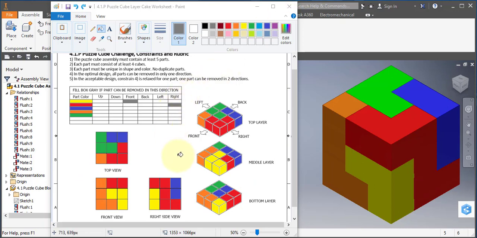Going on to the blue part, you notice that the blue part cannot move up. This particular blue cube here is blocked by the yellow. So it cannot go up. It cannot go down. This particular blue cube is blocked by the red cube here. It cannot go to the front. It's blocked by several cubes. It can go out the back. It can't go out the left. This blue cube is blocked by the green. And it cannot go out the right. These two blue cubes are blocked by the red.